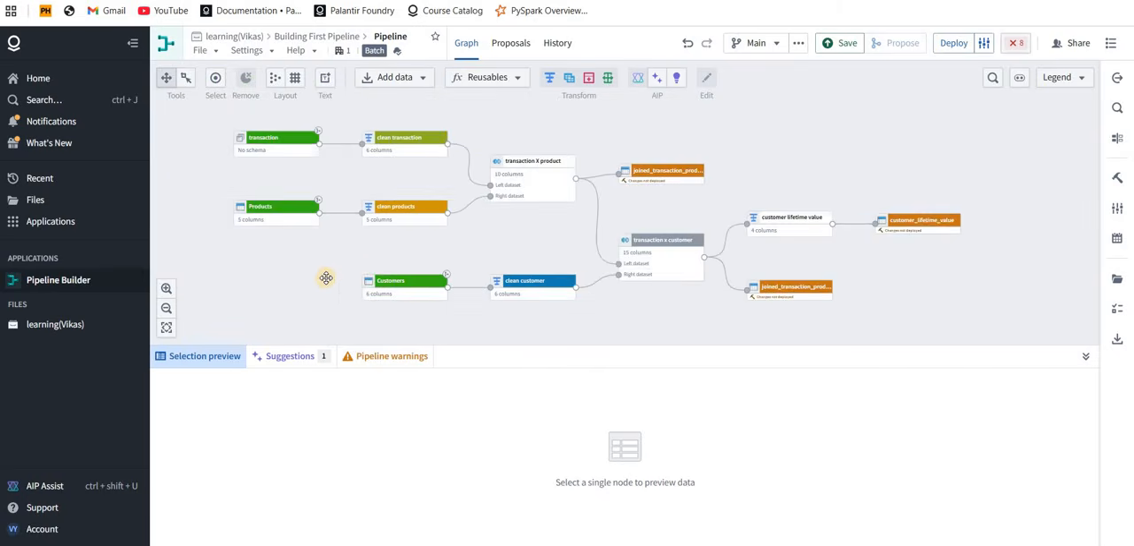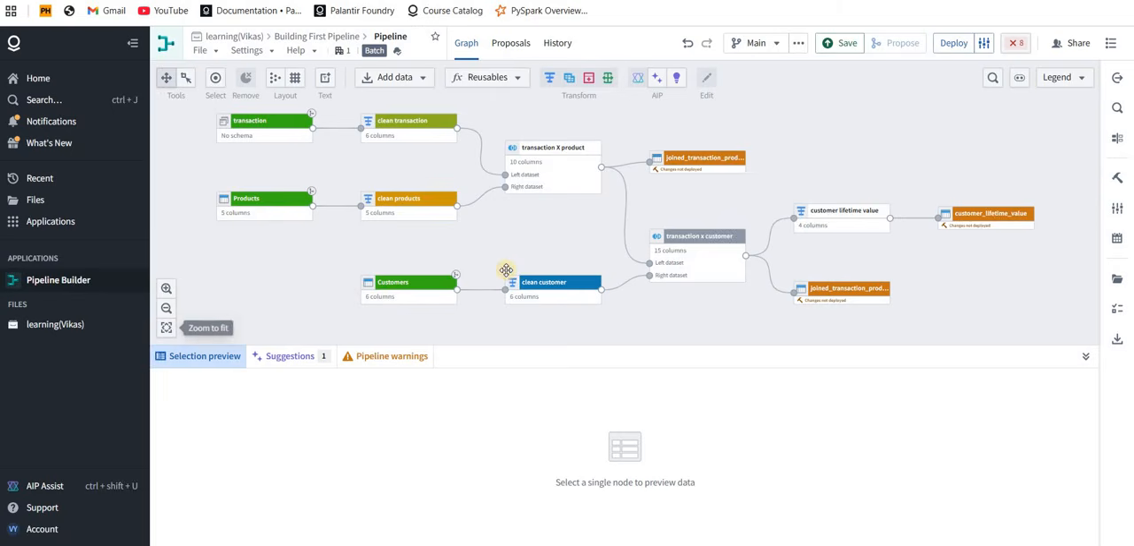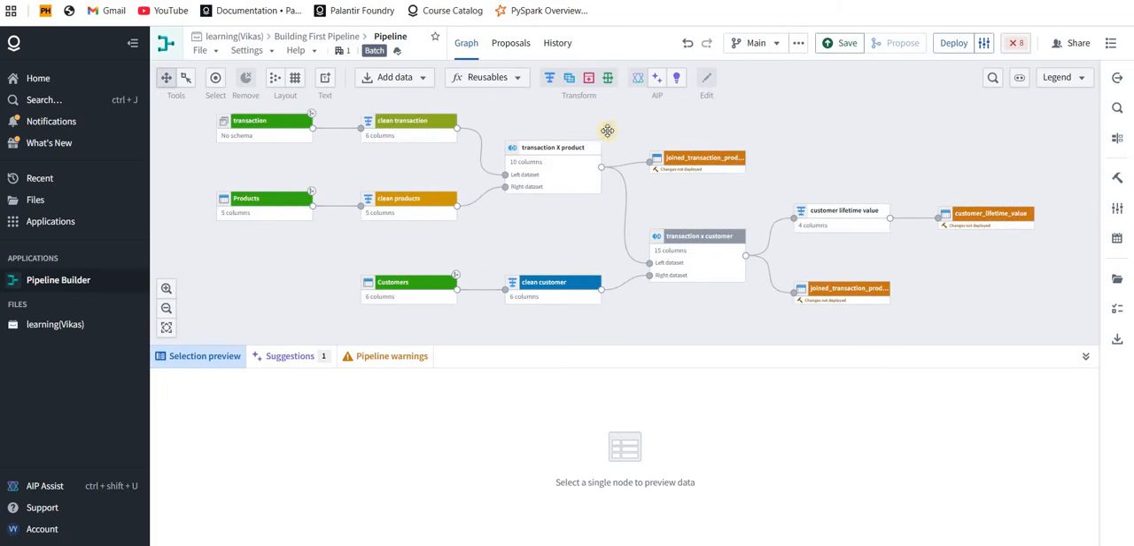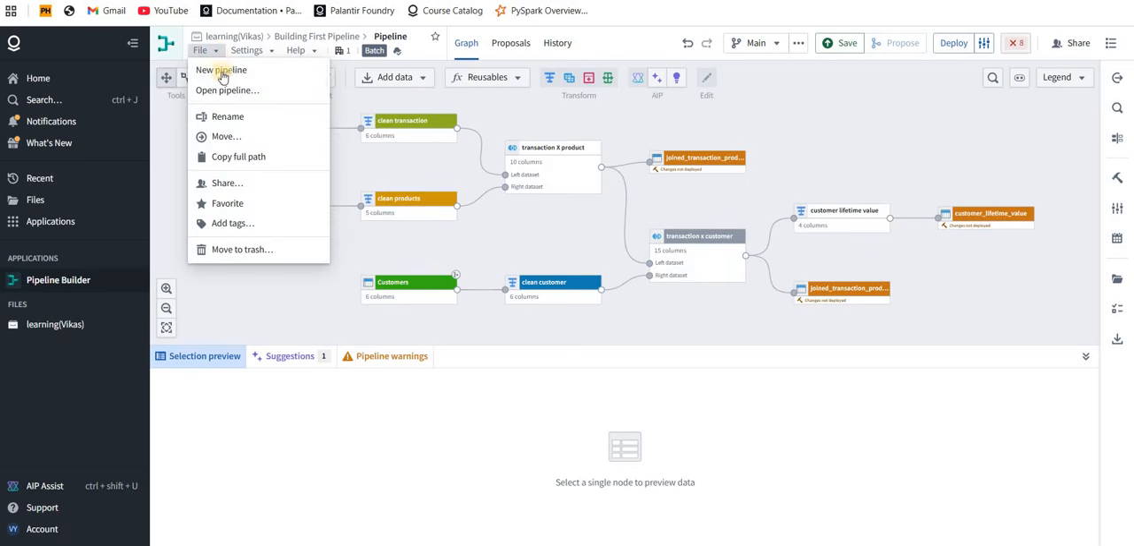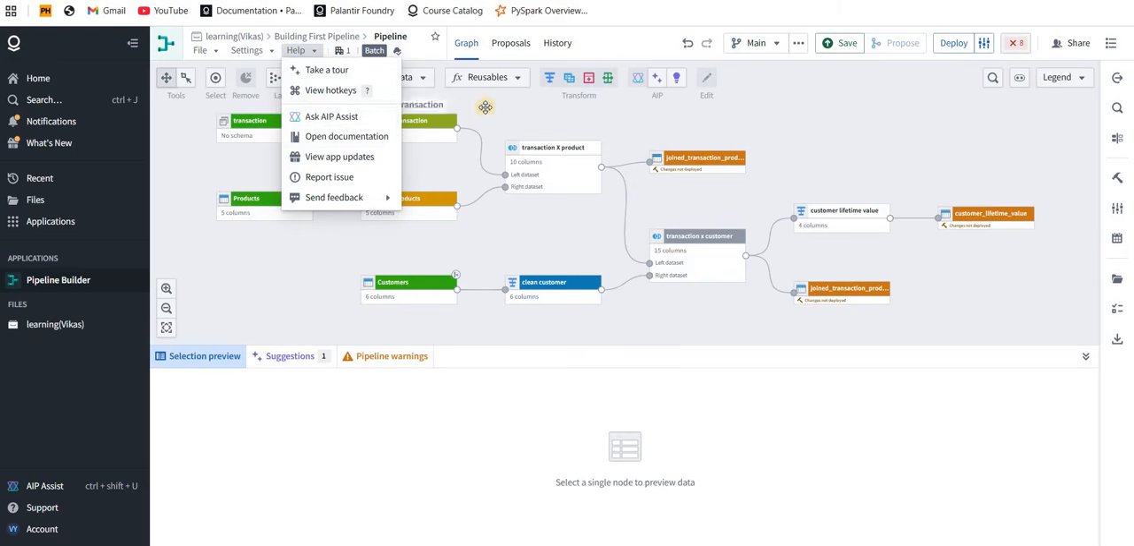One more thing I'll show you: this is your pipeline, and if you want to zoom to fit, this is how you can do it. There are also minimize and maximize, and these are the things related to Pipeline Builder. Coming a little higher, here you will see file-related options: new file, new pipeline. If you want to rename or do other things, you can do it. Settings are available here, and help is obviously available here.